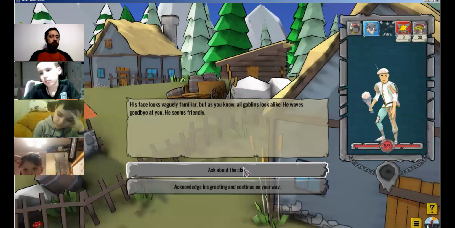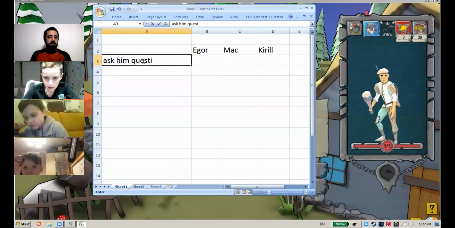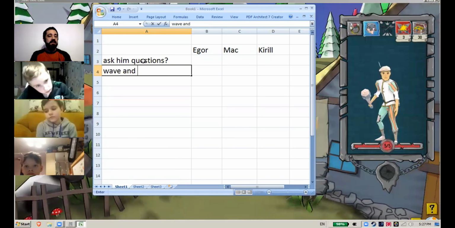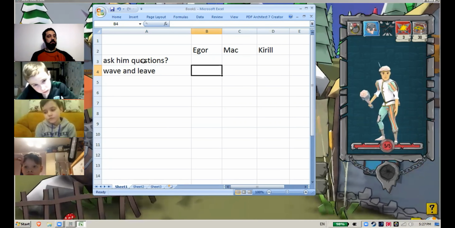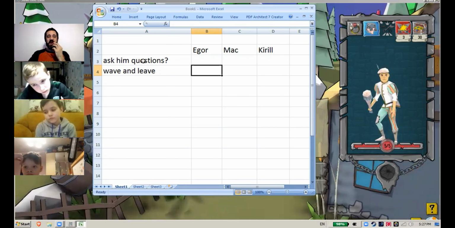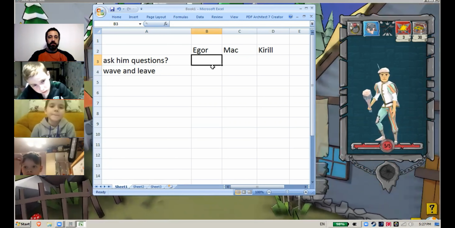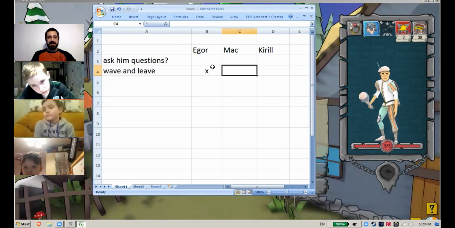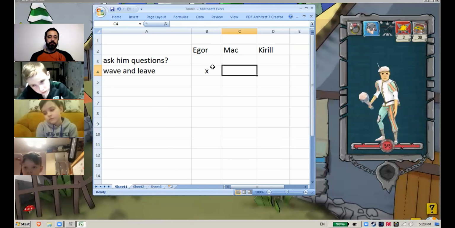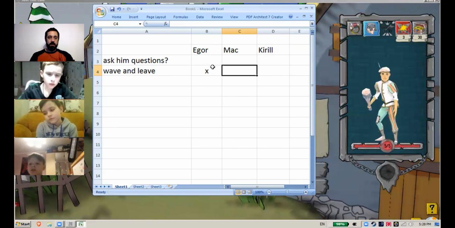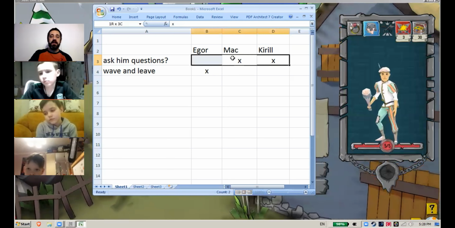Okay, so here we have two choices, and you have to help me make the choice. Okay, should we ask him questions? Or should we wave and leave? Hey, how about those other goblins? Or bye, see you later. Okay. What do you want to do? Wave and leave. Okay. Igor is like, whoops, get rid of that guy. Matt? Ask him questions. Okay. So we have 2-1.